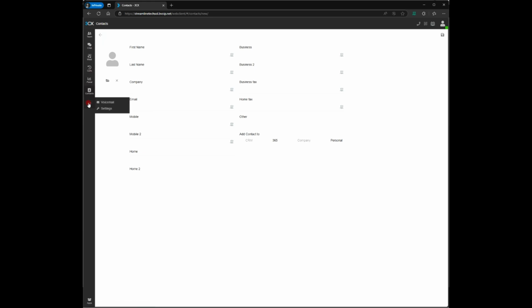Next section here, these three dots, separates between voicemail and settings. We're going to start with voicemail. The voicemail section shows you if any voicemails left for you, they will be shown here, where you can listen to your voicemails easily from this application.